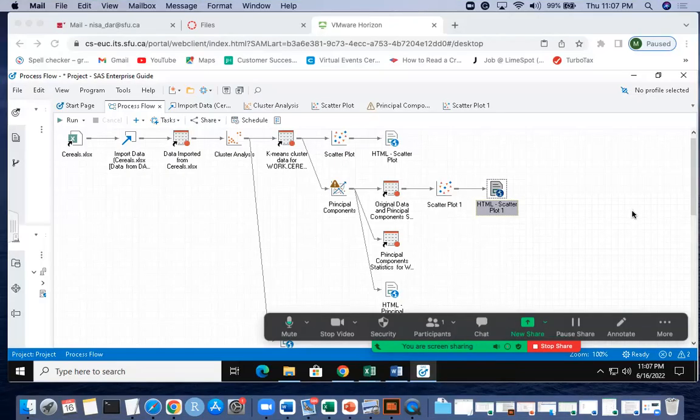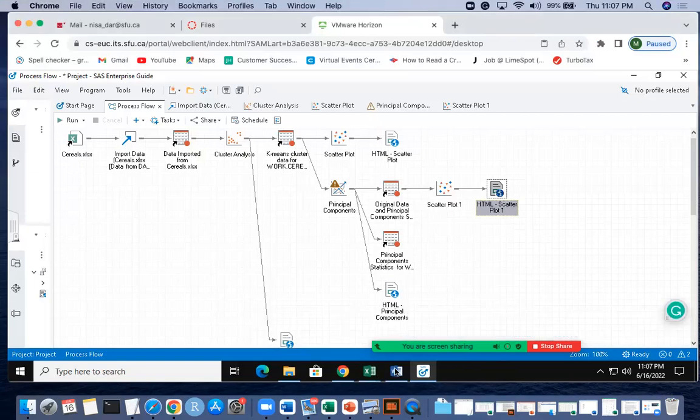Hello, everyone. Some students emailed me to make a tutorial and answer these questions. The purpose of using each method, that is the big question that we want to answer by using a method. How to use SAS for clustering and principal component analysis and interpretation of results.